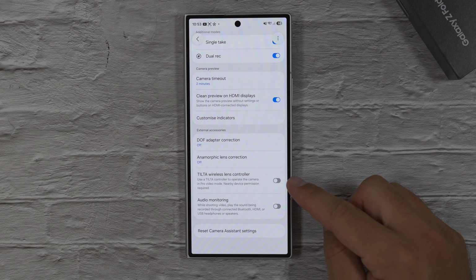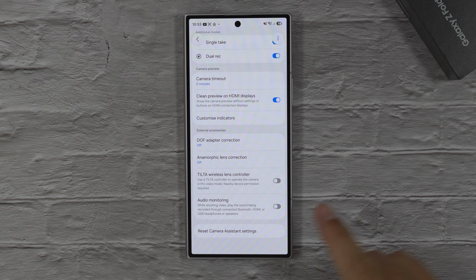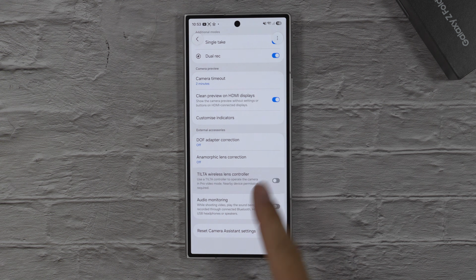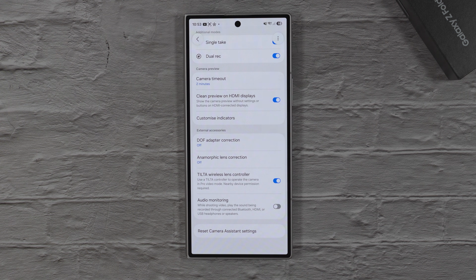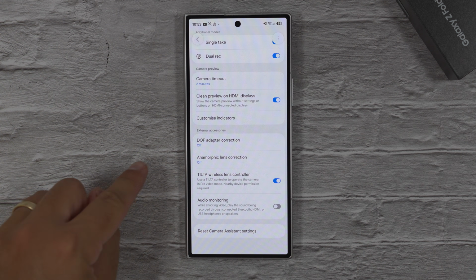There's also a toggle here for the Tilta wireless lens controller. So you can use a Tilta wireless controller to operate the camera only in Pro Video mode. So that will be something that if you have like a big rig set up and you want to control the cameras wirelessly without needing to touch the screen, you can toggle that on, but it's only for the Tilta system, as it says there.